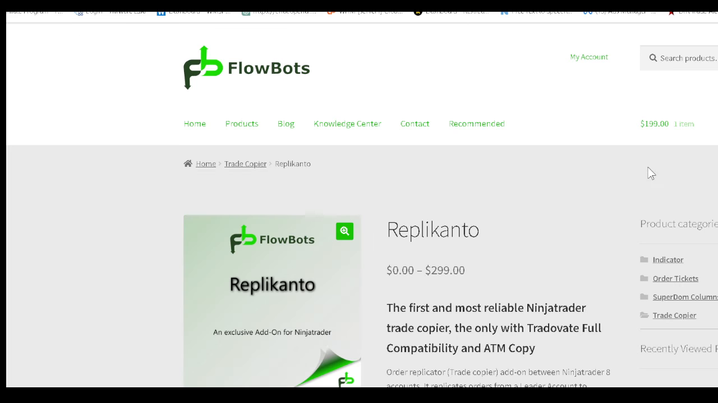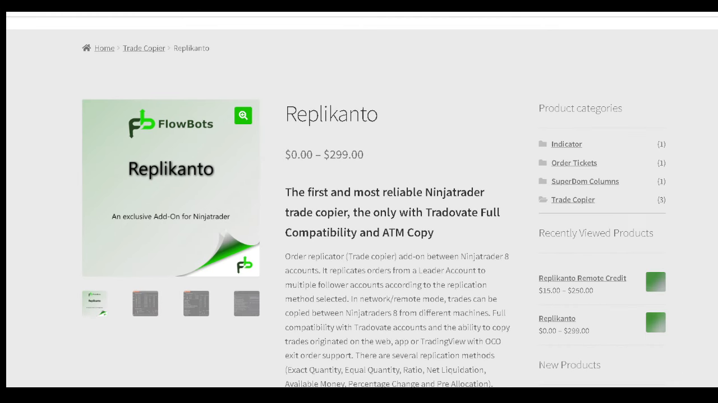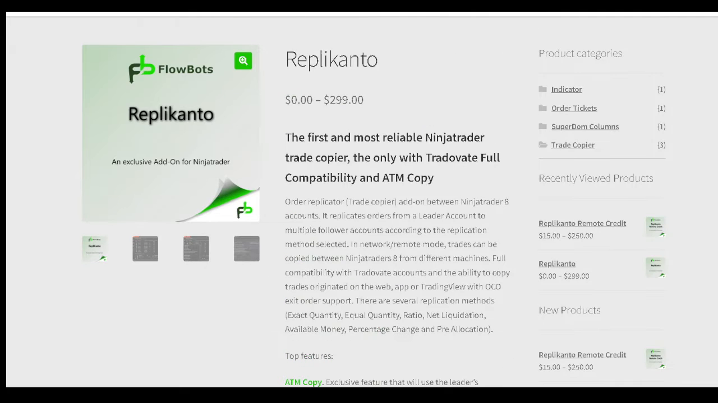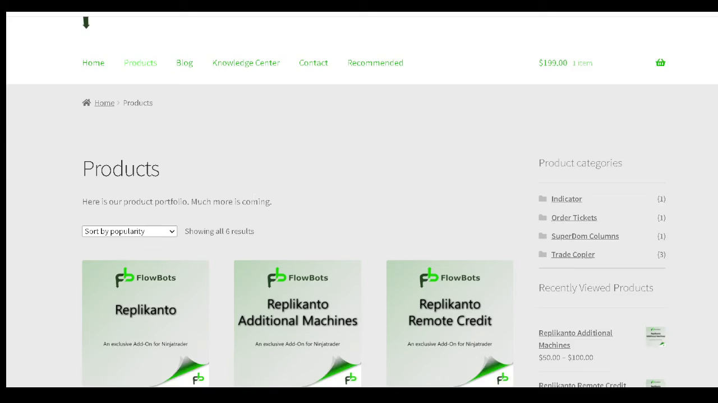Now, there's always a learning curve with all these things. Sometimes the directions are not as great as you would like, and it's always the first time going through this without any instruction. It could be very confusing because there's a lot of different products. So you go to the products here, and you can see all the different products.